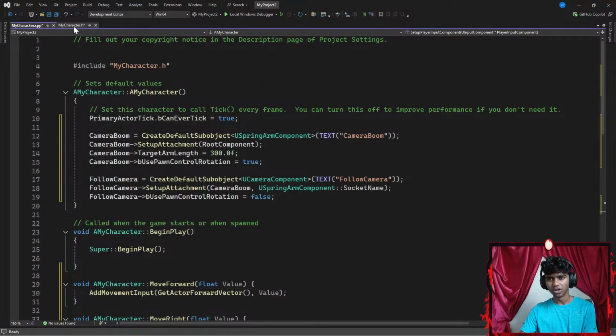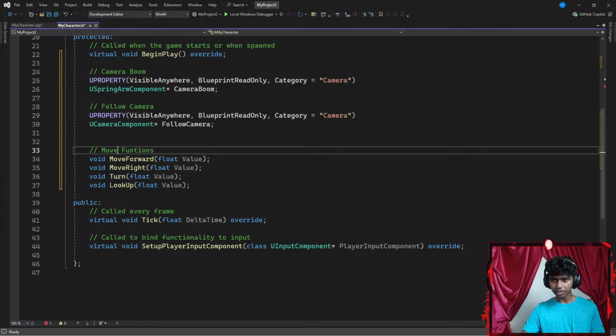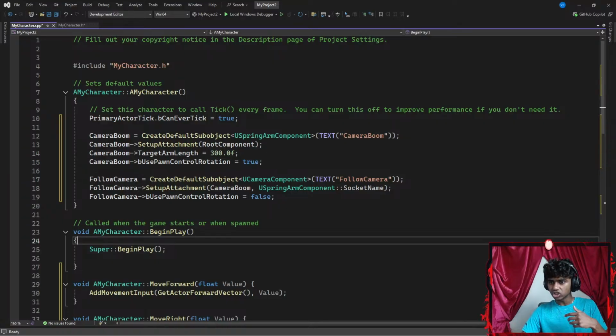So basically what I did here was in my header files, I created a few functions: move, turn, and rotate functions. Then in my C++ class, I set my camera boom to a create default sub object. I pointed my pointer towards attaching a root component, adding a target arm length, and b use control rotation set to true.